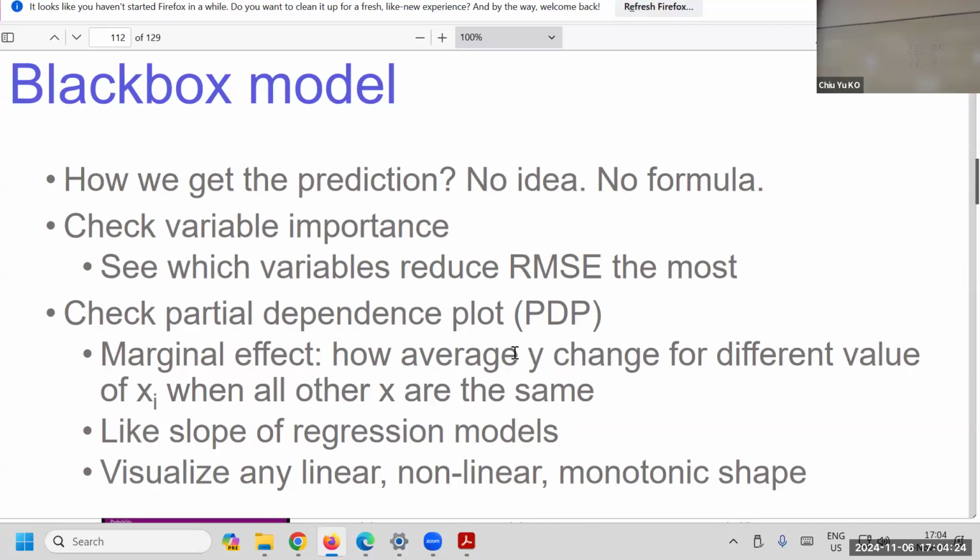But the good thing is, you can allow any shape of the model. You don't have to specify the model. Whatever model you think is there, if the feature is there in the model, random forest can capture it without knowing.